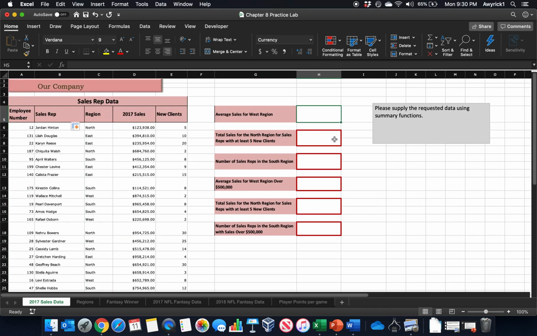So now I can answer these questions. What's the average sales for sales reps in the West region? So a summary function, like I said, is an average if, an average ifs, count if, sum if, that kind of thing. So here, because we want an average, this function is going to be average if.